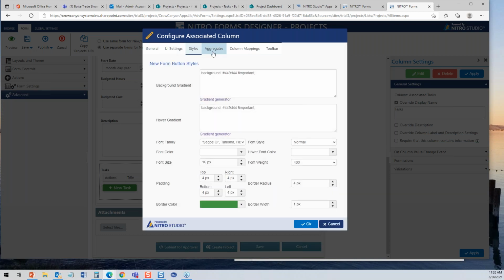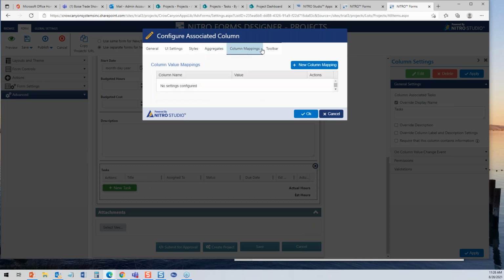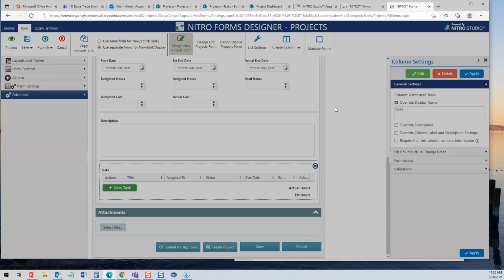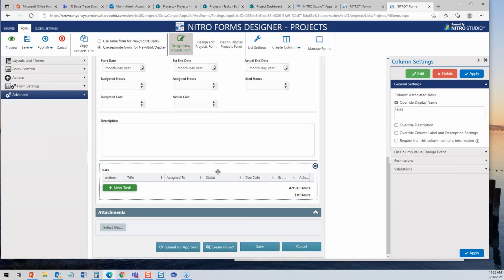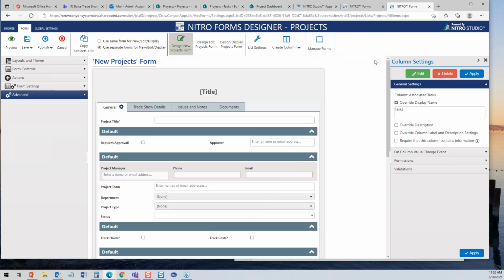Now, you don't have to pay attention to any of this, but if you do want to tweak your form to the nth degree, we give you the ability to do it. We also do aggregates, where it tells you actual hours and estimated hours. You can do column maps and toolbars. So there's a lot going on, even in that one little tool, that can show a lot of power and capabilities, both in UI, what the UI looks like, and also in the performance and workflow aspect of it.